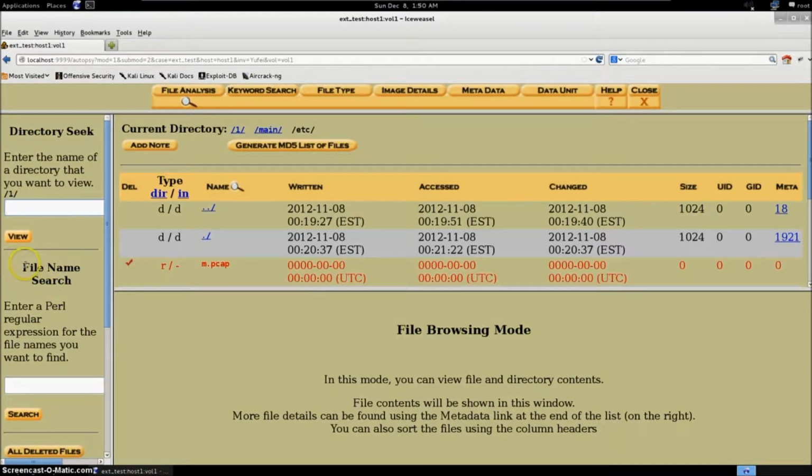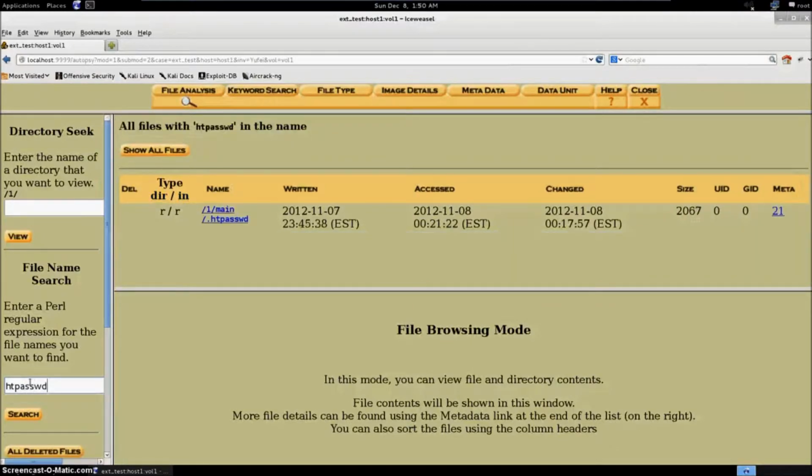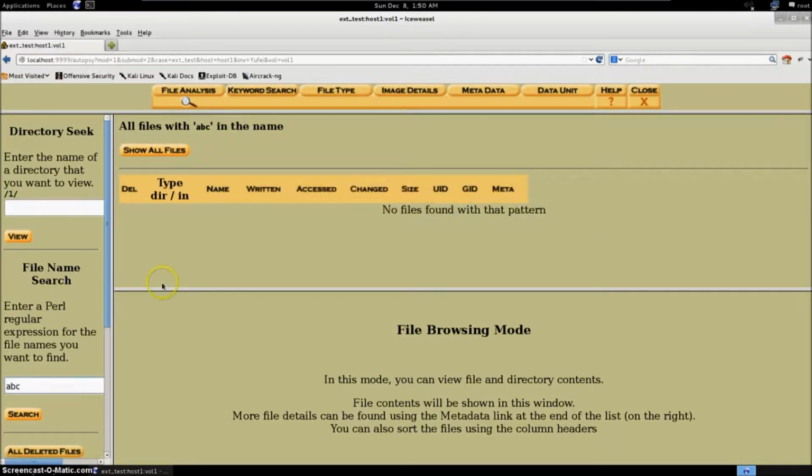And also you can search the file by their names. So let me just type htpasswd. Now htpasswd is here. What if I search something that doesn't exist? Okay, nothing is going to be found.